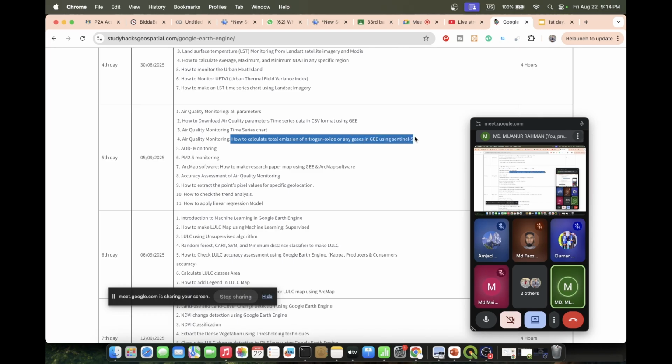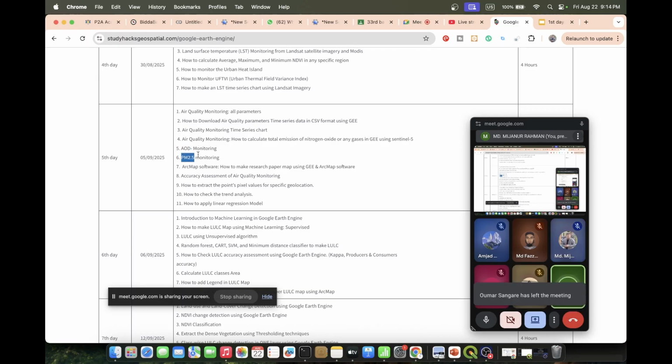We also discuss AOD, aerosol optical depth, how we can easily monitor it, and also particulate matter 2.5. And for this type of map, how we can easily check the accuracy. We also discuss accuracy, mainly R square value or root mean square error. So this type of thing we also discuss.